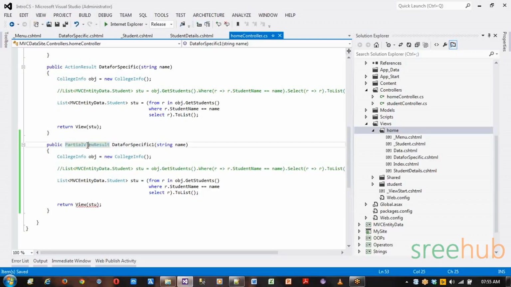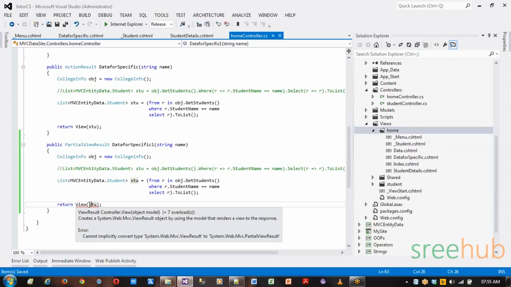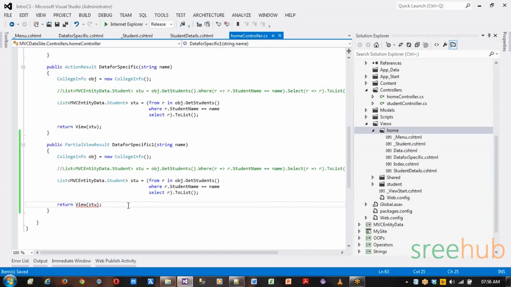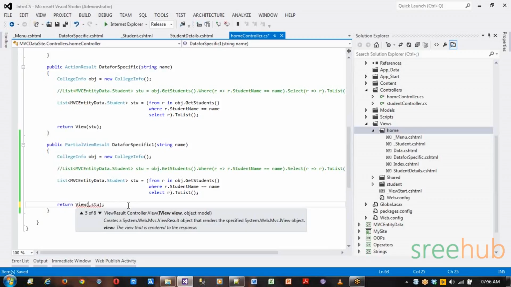Even if you give partial view results or your actual action results, it will take care of whatever you are returning. As of now I was returning my action result. So if I have a view, it will tell. If I have a partial result and you want to actually move, here you can see you have an option of providing a view.